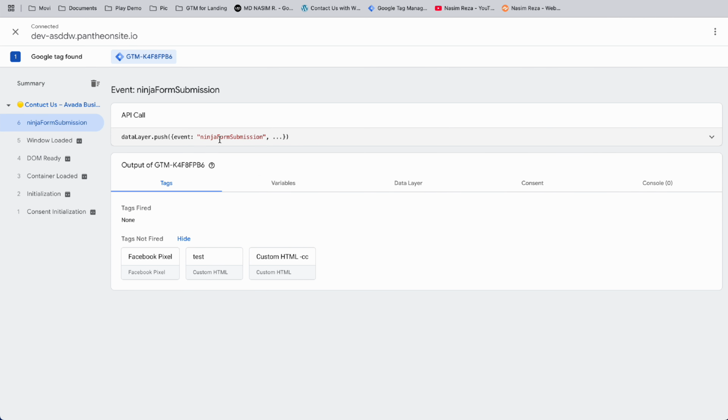So that means we are getting the custom event, and we need to make a trigger with this event, and we need to send the event. Okay, we are good to go.